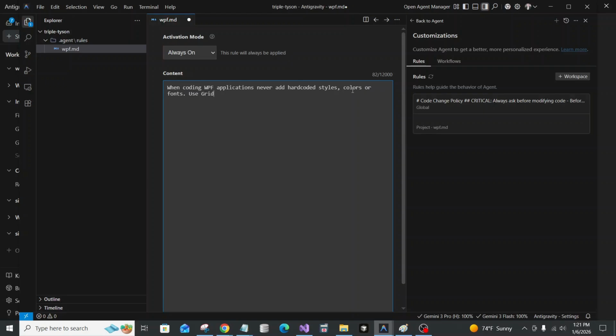We can have it always on, however you want to do that. But the rules are super important. So we're starting off with a brand new project, and I'm new to Antigravity, so we're just starting out with these rules.